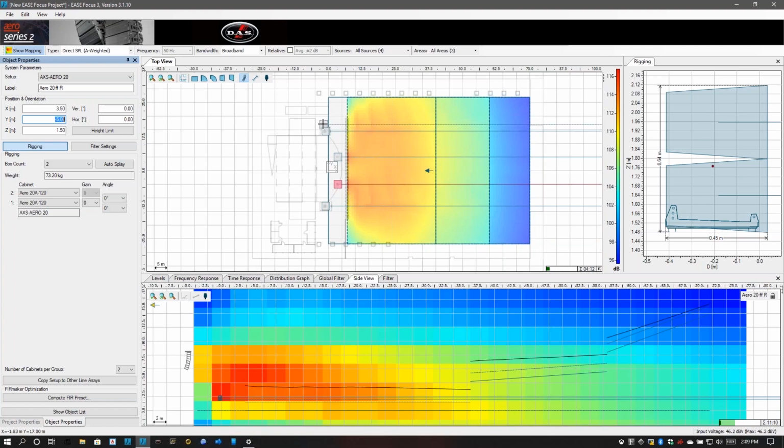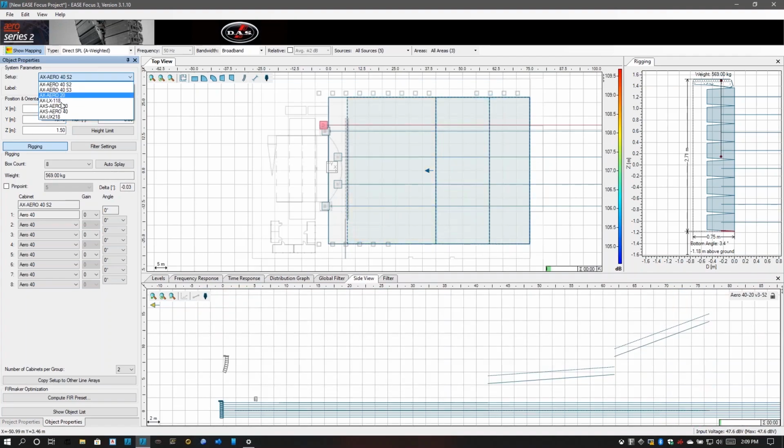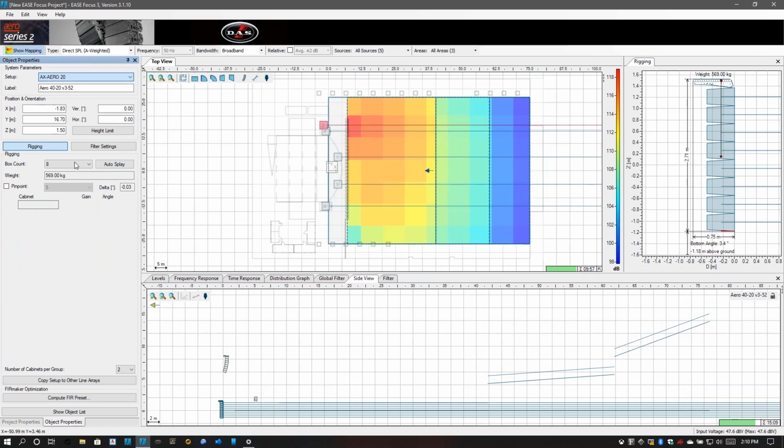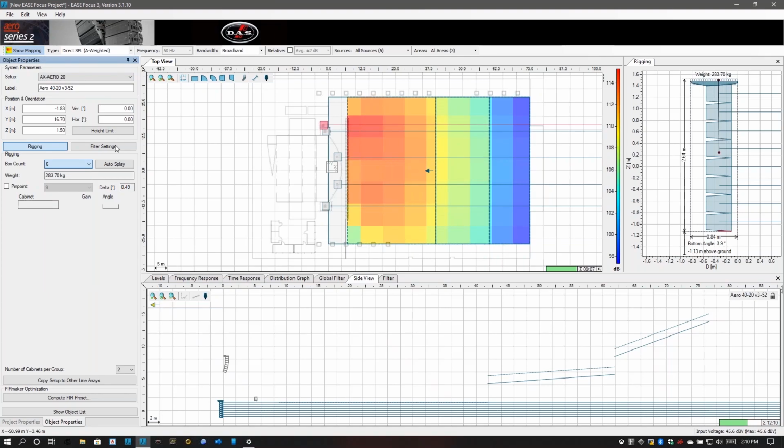Now again, I don't have the proper measurements for this stuff, but I'm guesstimating and showing you the options that we have to find and placing our speakers where you need it. Once it loads, we'll change this to AERO 20 hang, AX AERO 20. We'll select it as 6 boxes because it's only going to be an outfill.